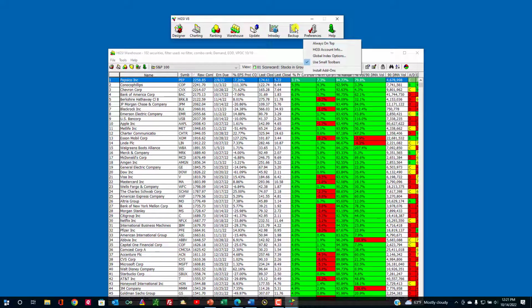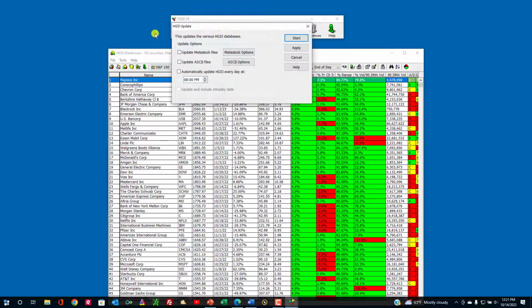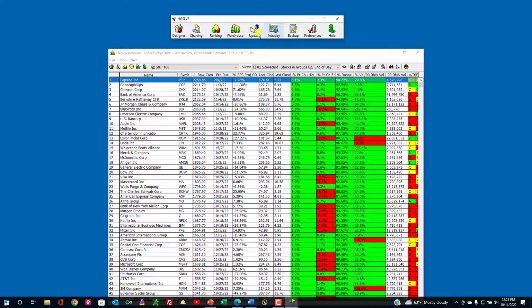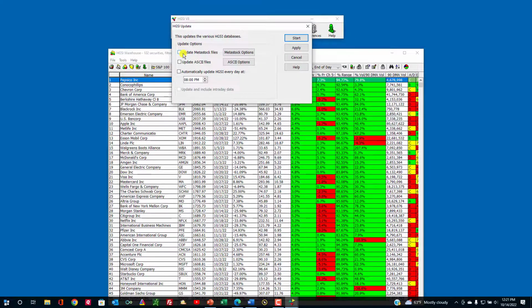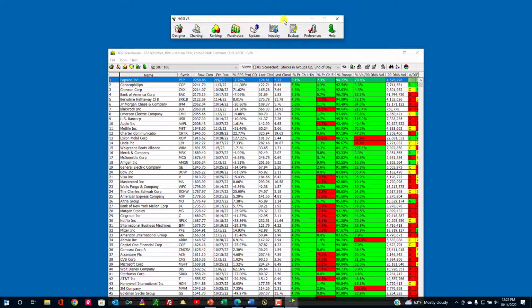Now, let's go over here to the update. I update automatically every morning. I do mine in the morning when I'm fresh, but you can do it anytime. If you select this, leave your computer on, it will automatically update at the specified time. If you use Metastock files, you can set up Metastock files or ASCII files also. If I select automatically update, I have to hit apply or it won't work.